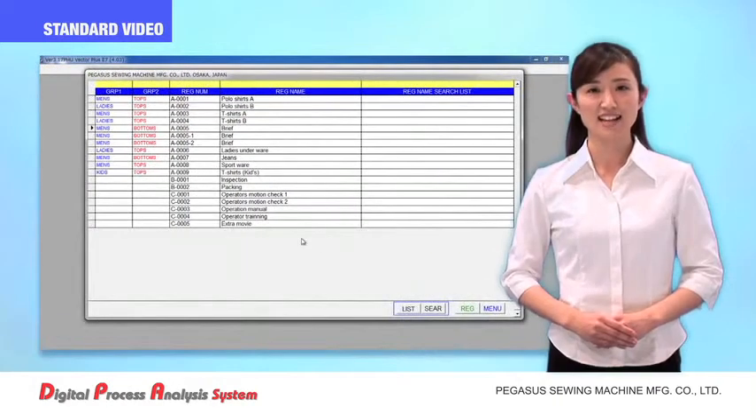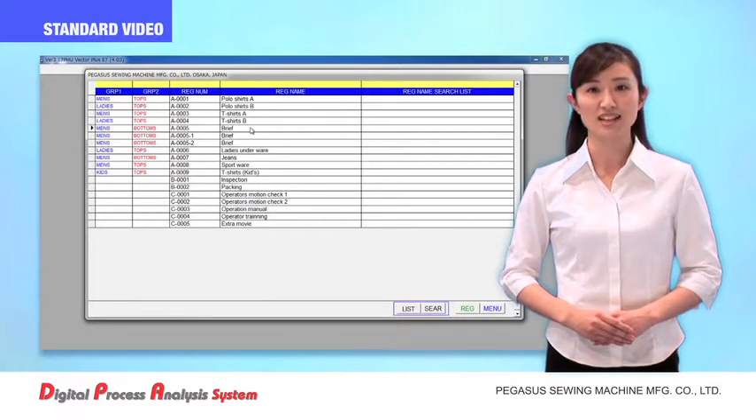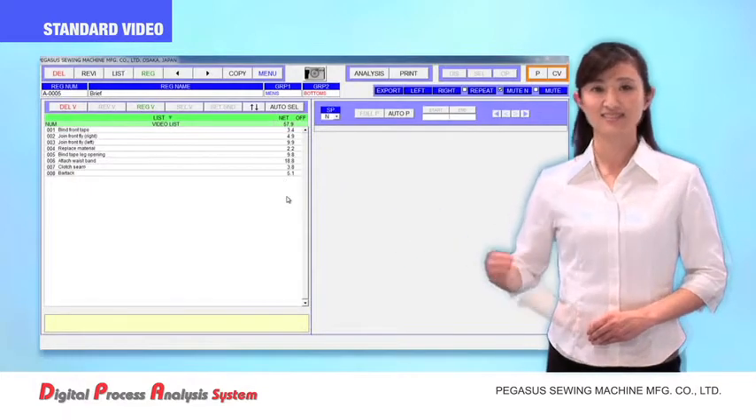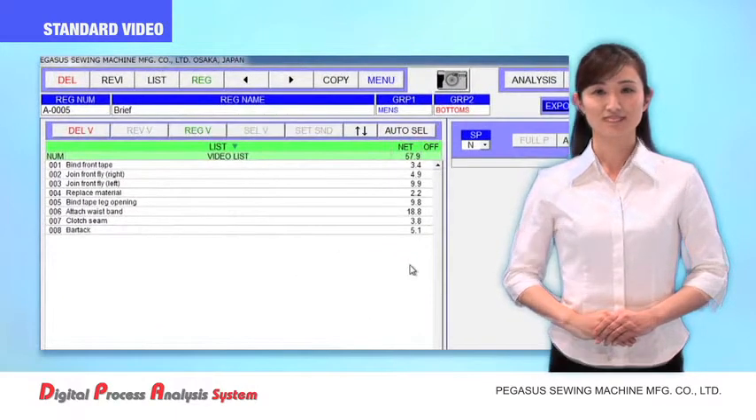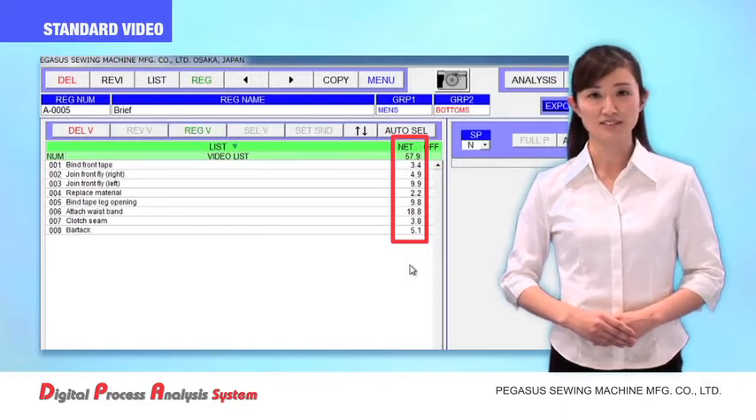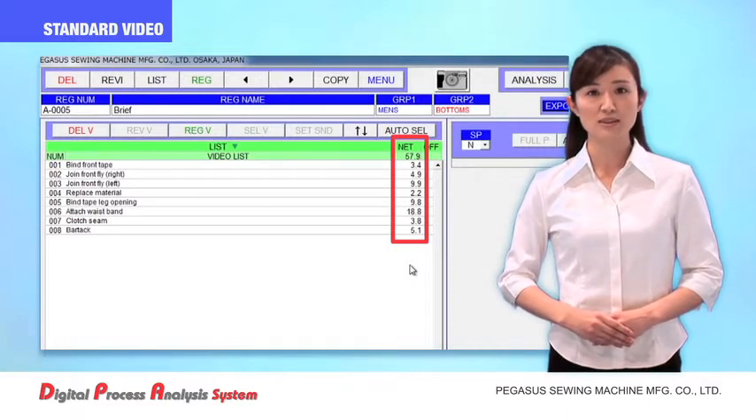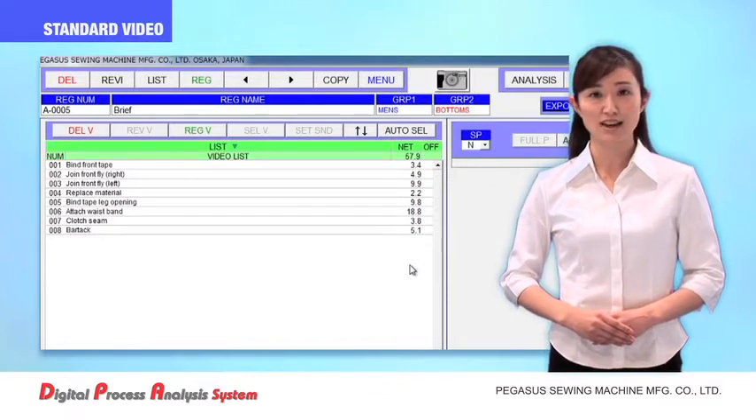Let us explain the standard video function using the example of briefs. Clicking the item reveals the standard video screen. All the processes in the production of briefs are shown on the left-hand screen. To the right of each process name is its operation time, and above that is the overall time for producing one piece of brief. When operation time is measured using a stopwatch, as is usually the case, the only data that remains is only operation name and time.